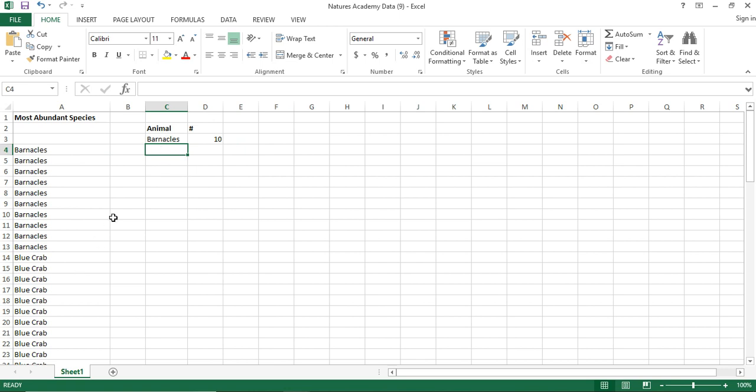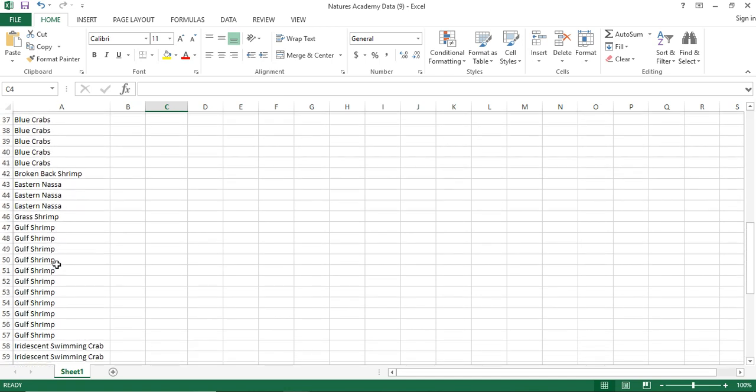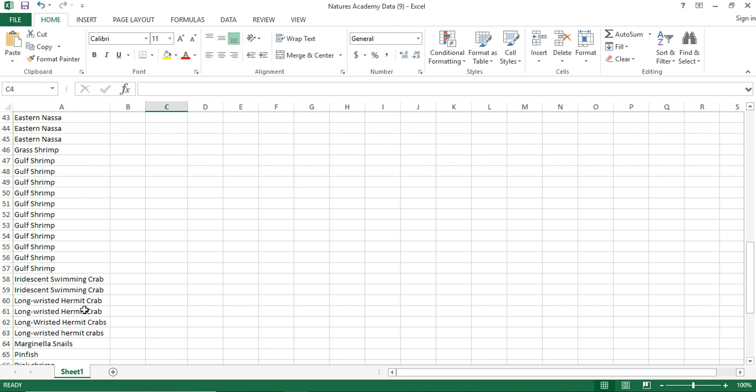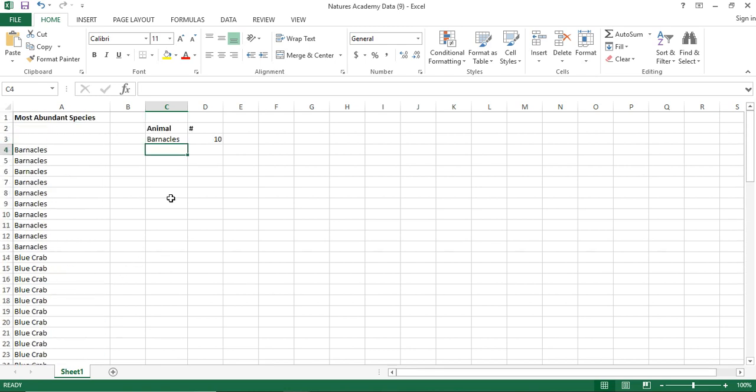Now I'm going to do a little bit generally here. So instead of doing blue crab, there's a couple more crabs down here. Let's see, there's an iridescent swimming crab, long-wristed hermit crab. We're going to lump them all together and we're just going to call those crabs. Now you're welcome to get as specific as you like.